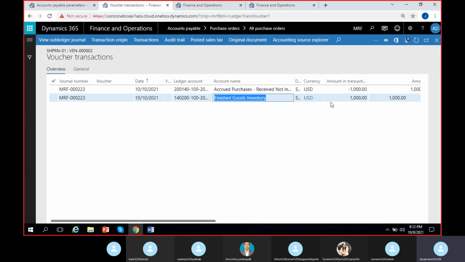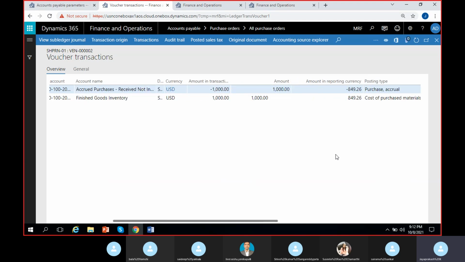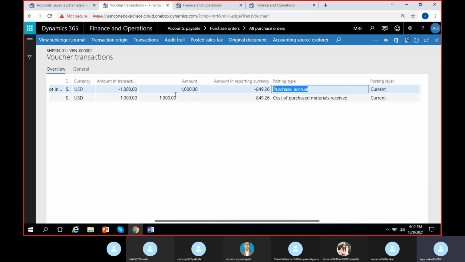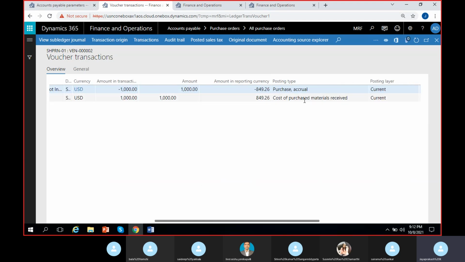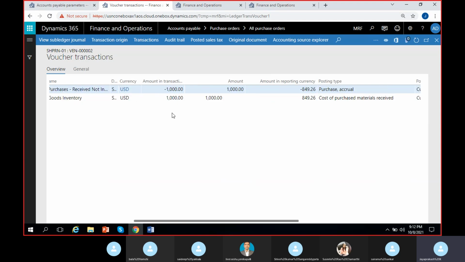Finished goods inventory account is debited and accrued purchase account is getting credited. So you can also see from here the purchase accrual account. This is the posting type, the system's default posting type. These are the account names we gave. You can remember this one if you want. It's not cost of purchase material received, or you can say inventory received but not invoiced, or inventory received. You can see purchase accrual getting credited and inventory received getting debited here.